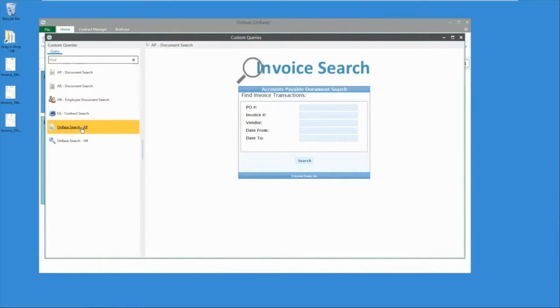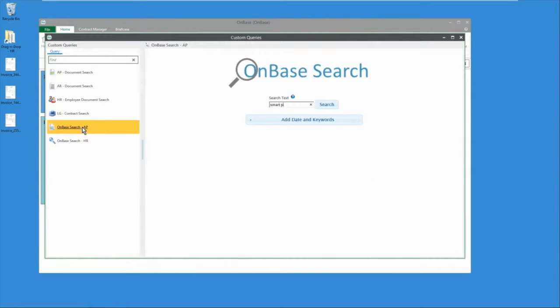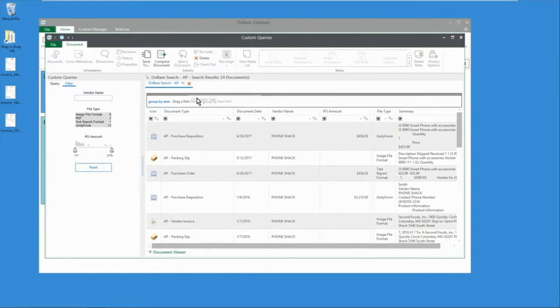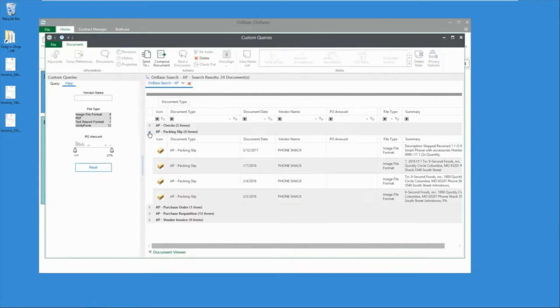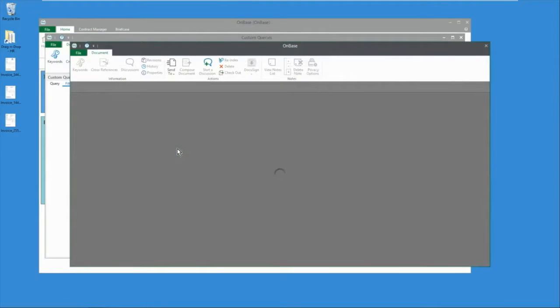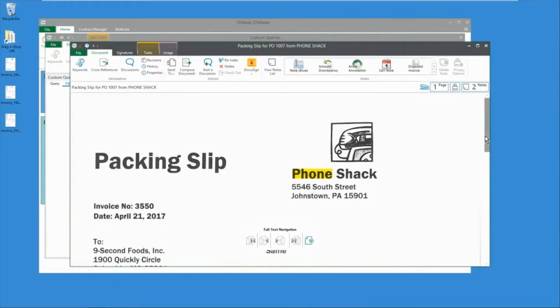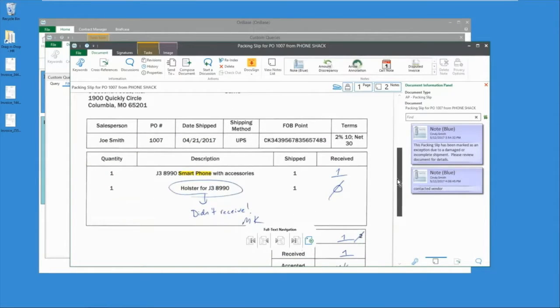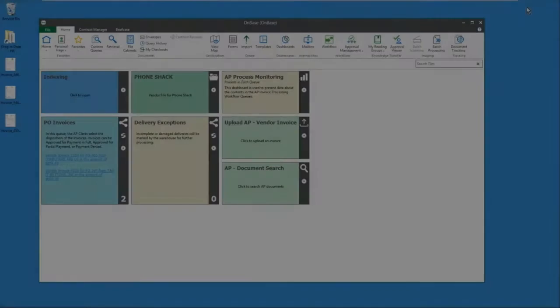Later, when the vendor calls, it doesn't matter who answers the phone. Anyone can quickly research and resolve the issue. Without needing to know the PO number, we perform a search across all the AP documents for the word smartphone. Sorting the documents by type, we find the exact one we're looking for, that packing slip with the exception from yesterday. While on the phone, we quickly review the information and confirm that the replacement shipment is on its way.